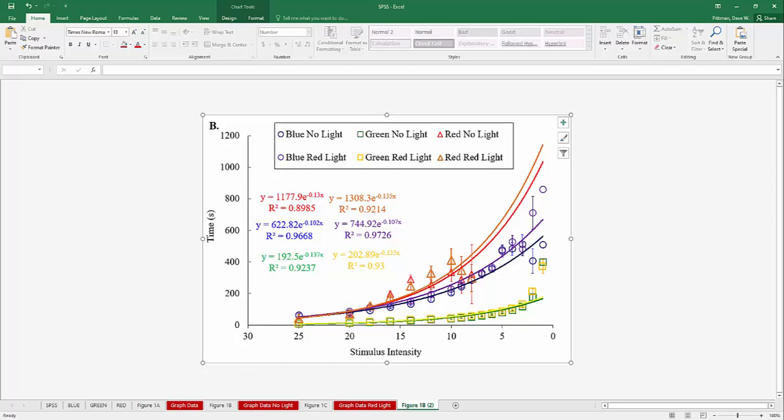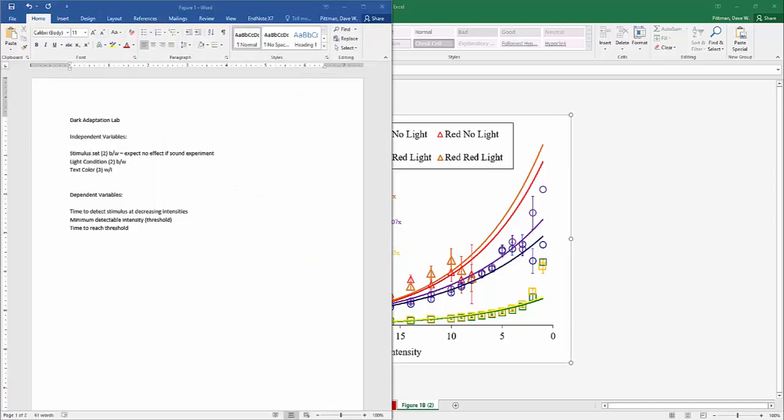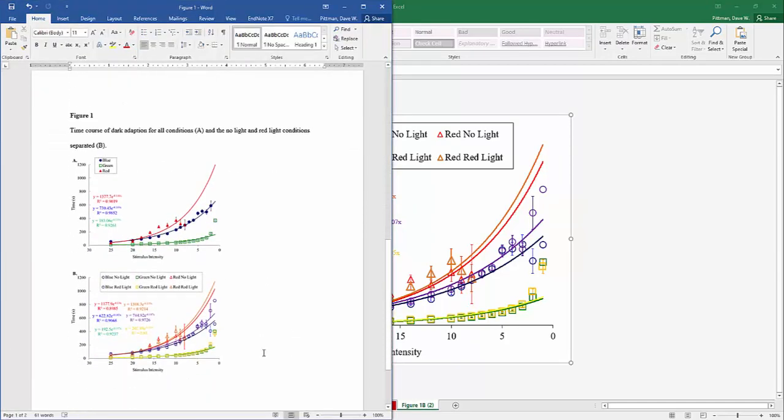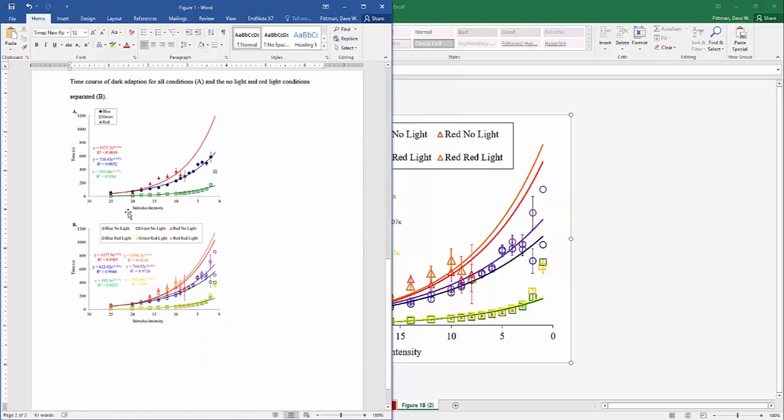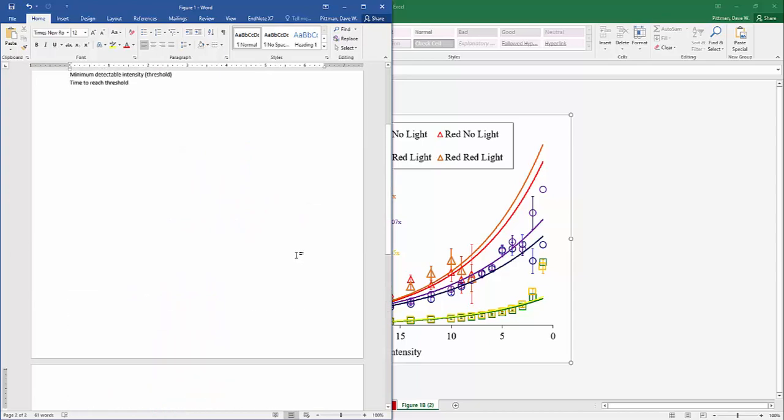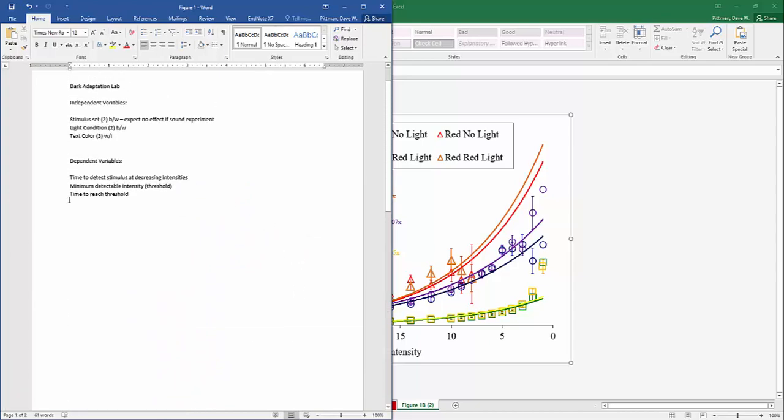So let's take that, and we will put that over here. Okay, so here are both the figures. I'm going to give you this sheet. This is figure 1A, all conditions, B, red light, green, no light, broken down. All right, so we are done with this time to detect. Now we're going to look at SPSS for these other ones.